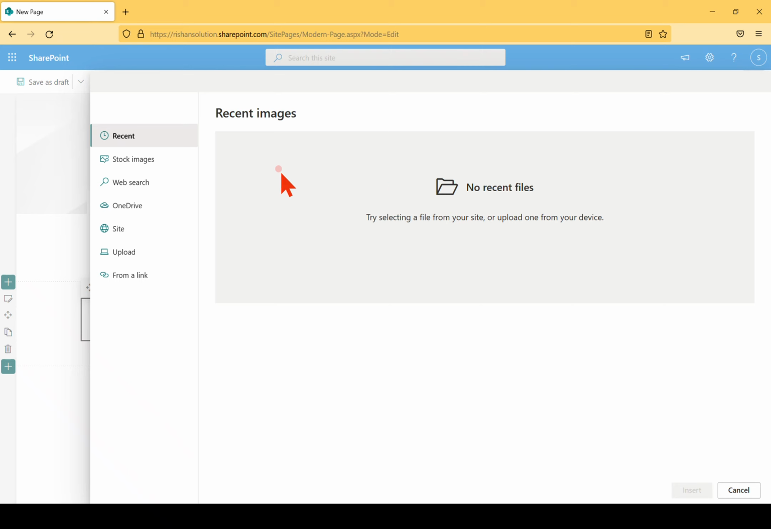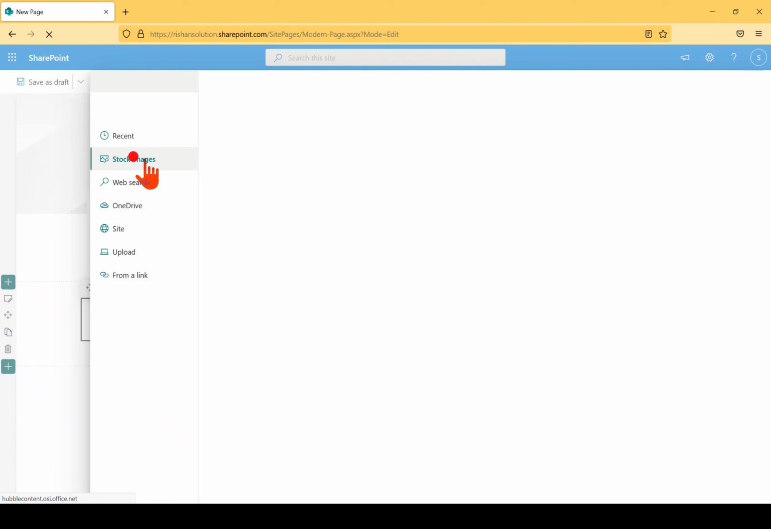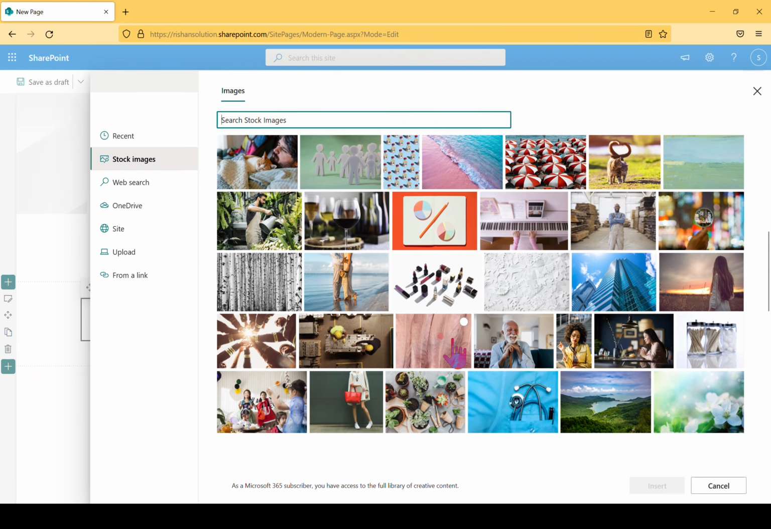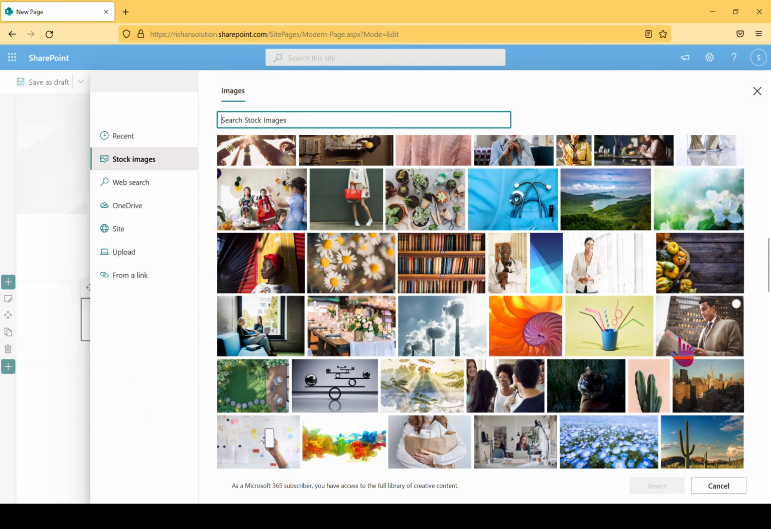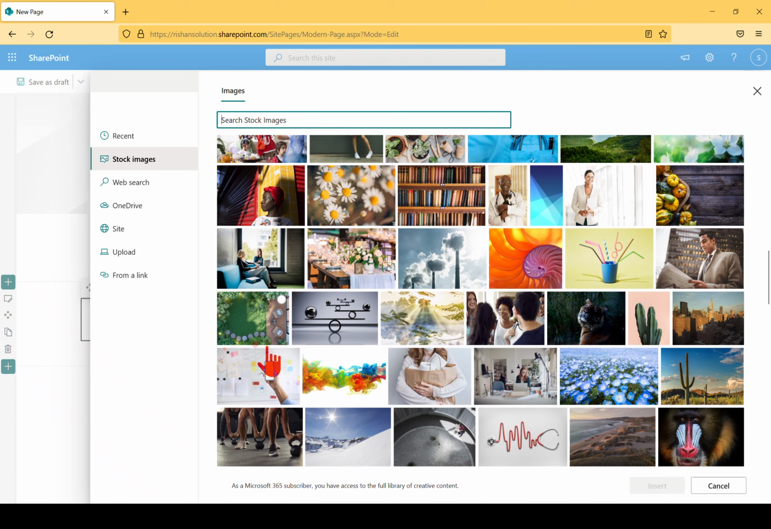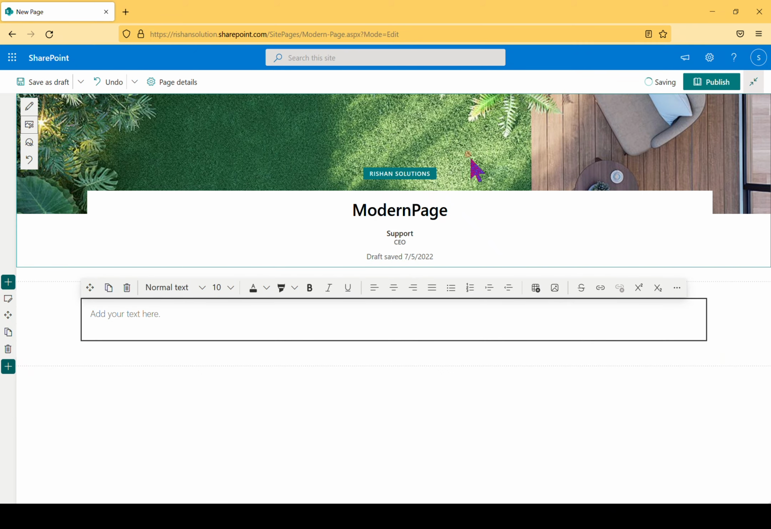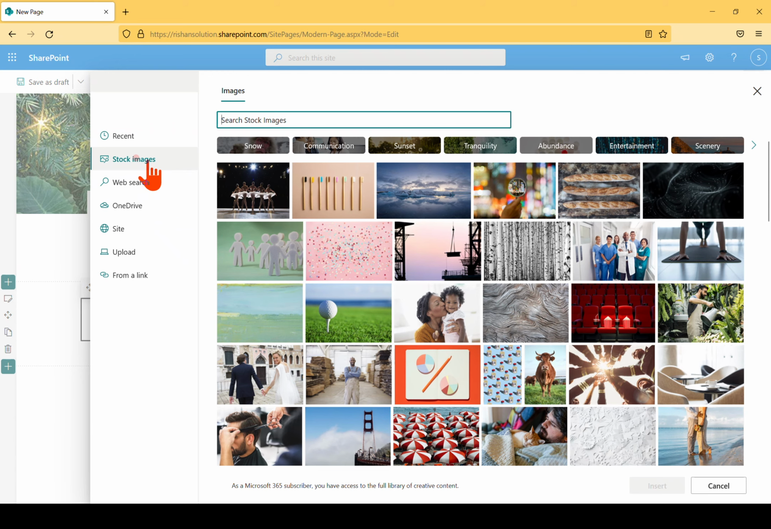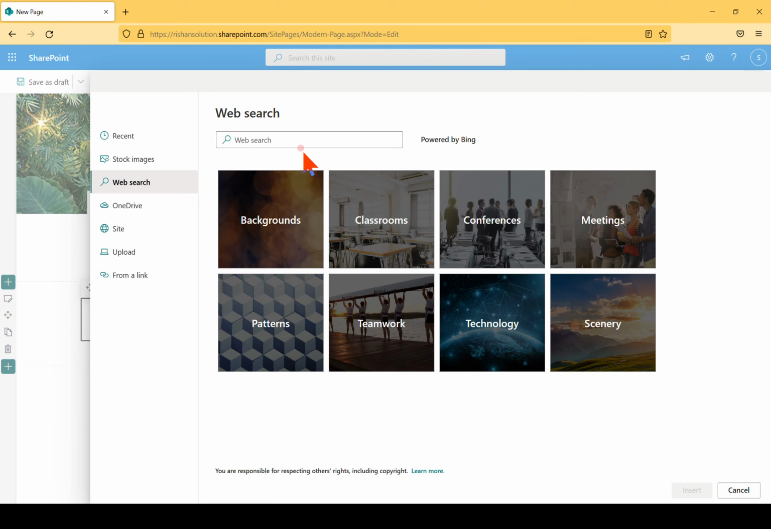And the next option is stock images. If I click this stock images, a couple of images are available, which are provided by Microsoft. If you want to use any of these images, you can directly utilize them. For example, if I want to use this one, I select it, just click insert, and then it will insert here. And once it is inserted, if you want to change that one, you can change it.